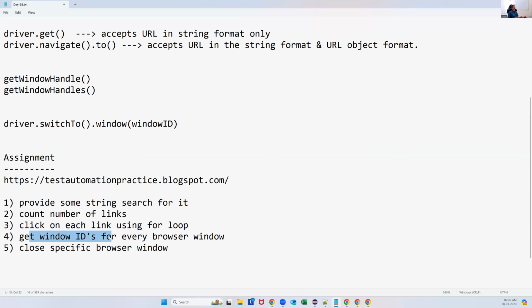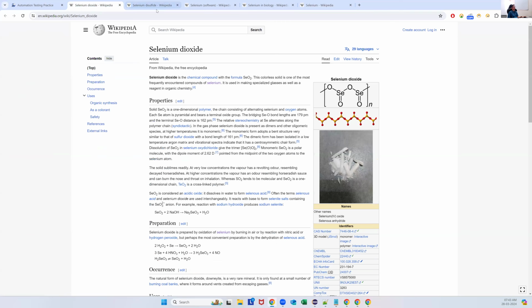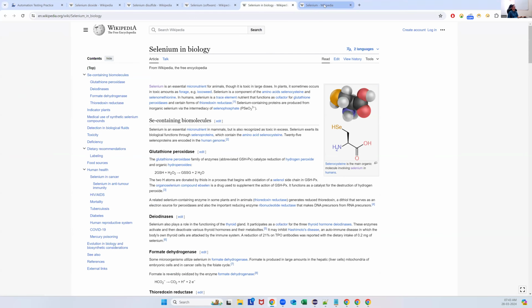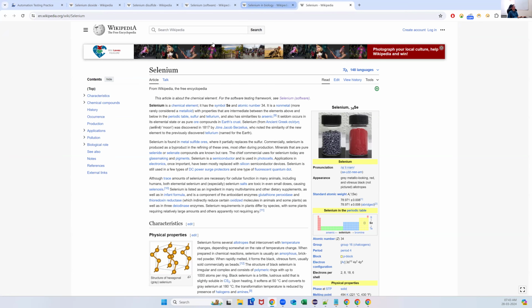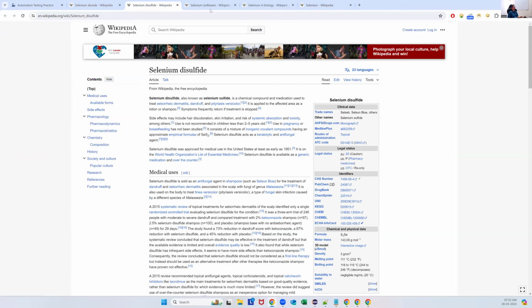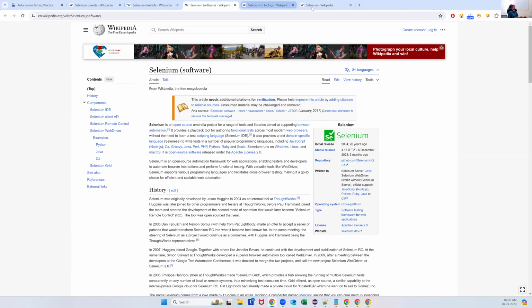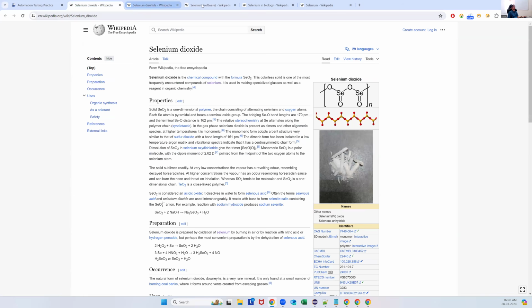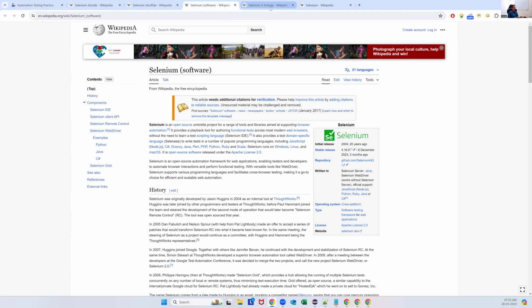And after that, get window IDs for every browser window and then close a specific browser window. So capture the IDs of every browser window by using getWindowHandles, then capture the titles and close whichever browser window you want to close. So I have 5 browser windows open, and you can close whichever browser window you want based on the title.